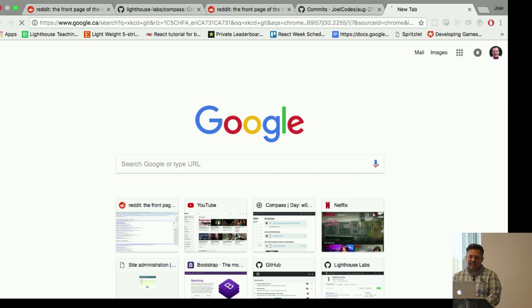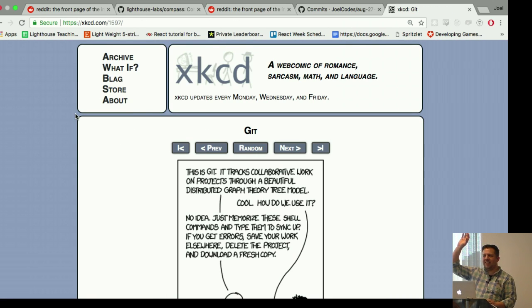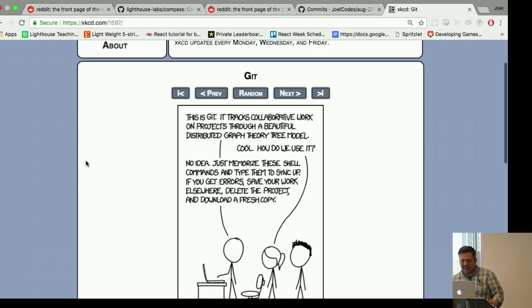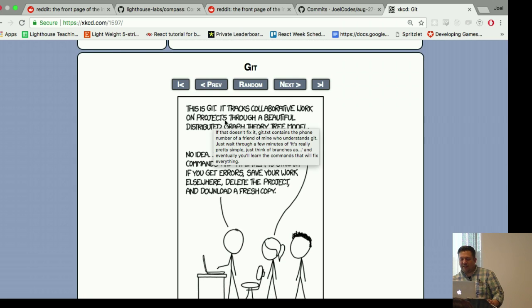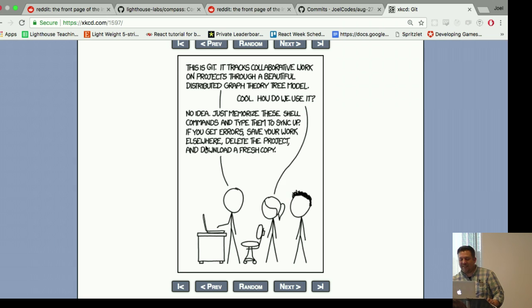XKCD git. Who doesn't know what XKCD is, by the way? Okay, so it is a comic of sarcasm, math, and language, and they keep on saying things about developer life that I'm like, oh, they get it. This is Git. It tracks collaborative work on projects through a beautiful distributed graph theory tree model. Cool, how do you use it? No idea. Just memorize these shell commands and type them to sync up. If you get errors, save your work elsewhere, delete the project, and download a fresh copy.